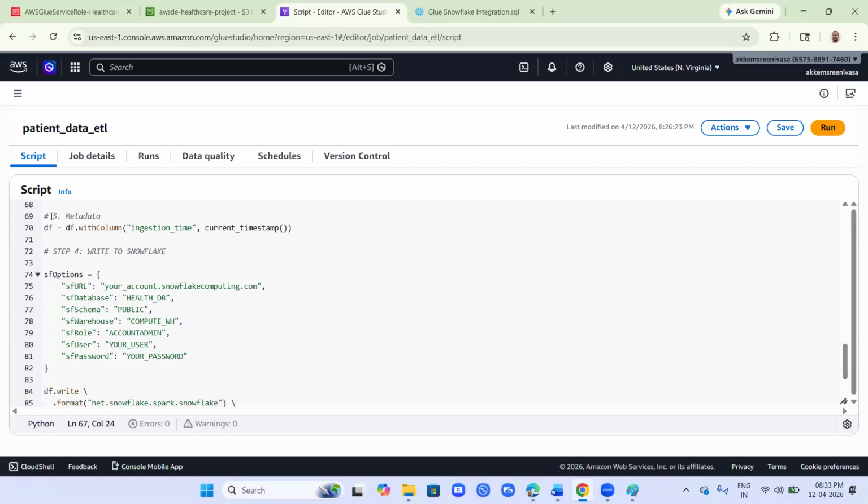Next one, I'm getting metadata. I want to know when that record was inserted. In my output table, I want to know when that record was inserted and when it was updated. I want to know the details. So for that, we are creating ingestion underscore time. I'm executing current timestamp. It gets the current timestamp and inserts that value into ingestion underscore time for each row. Then finally, I want to write the output into Snowflake.